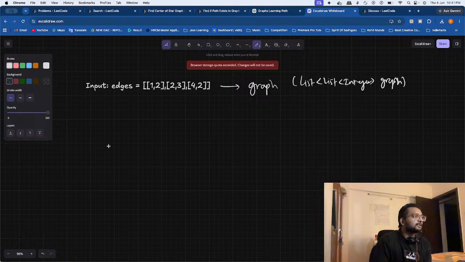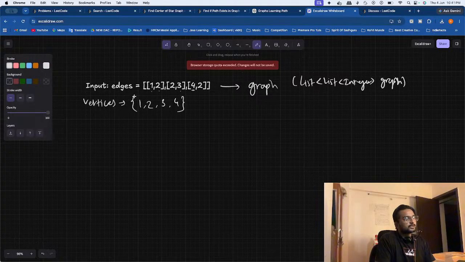So there are four, like 1 to 4. I can see there are vertices 1 2 3 and 4. So they are given vertices. I'll just write vertices here. So vertices are, because this is necessary, 1 2 3 and 4. It's not starting from 0, so we have to start from 1, it seems.